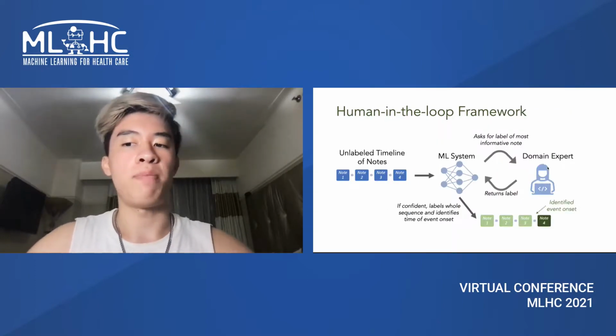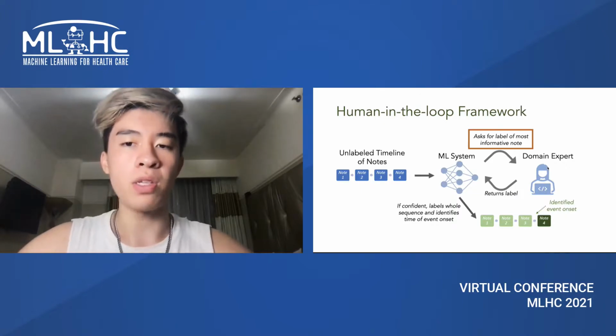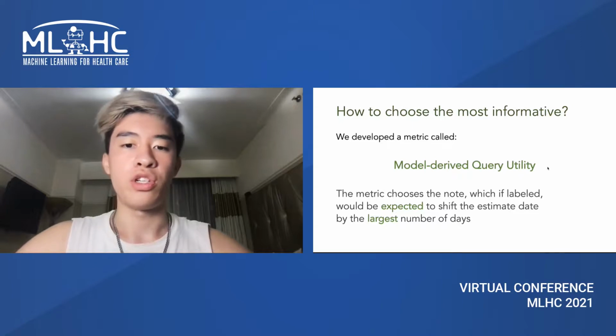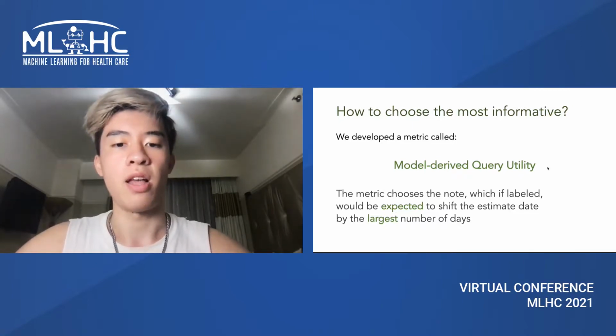We investigate the best policy for deciding which note to query the expert with, and we propose a method called model-derived query utility, which in short chooses the note which, if labeled, would be expected to shift the estimated date by the most days.